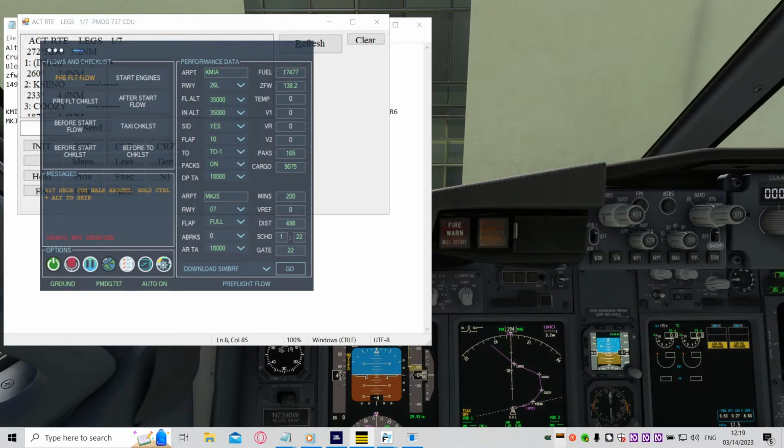Combo box collapsed. Edit blank. On selected. Off on selected. Edit selected 17,470. Edit selected 100. Edit selected 0. Edit selected 0. Edit selected 0. Edit selected 0. Edit selected 100. Edit selected 9075. Edit selected MKJS. 07 button.